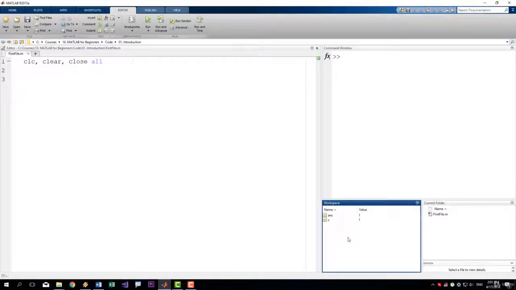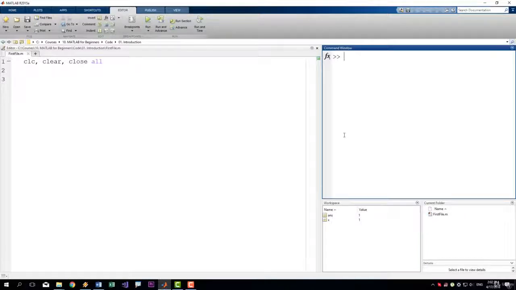We're no longer going to have access to them. So that way, if you have leftover variables from another file, they will not interfere when you run your current file, and every time you start fresh. So if I type clear, all my workspace variables were cleared.